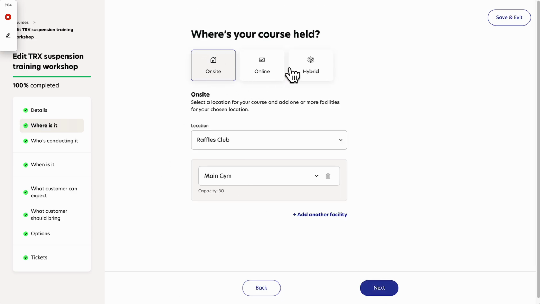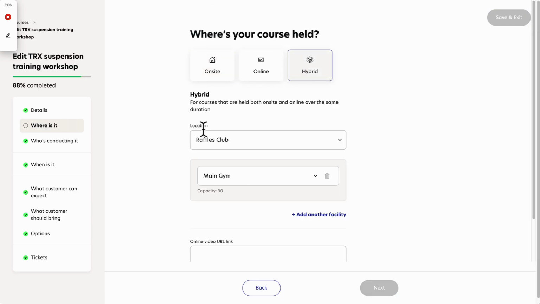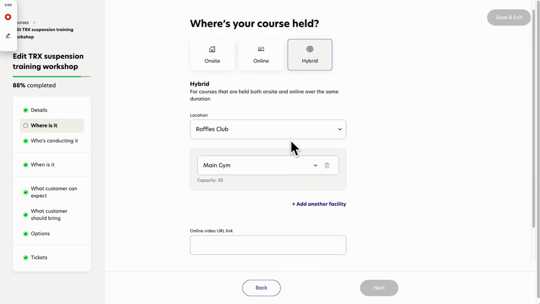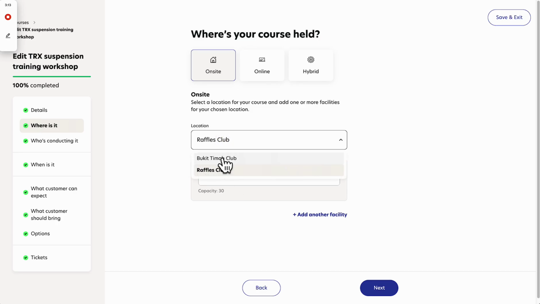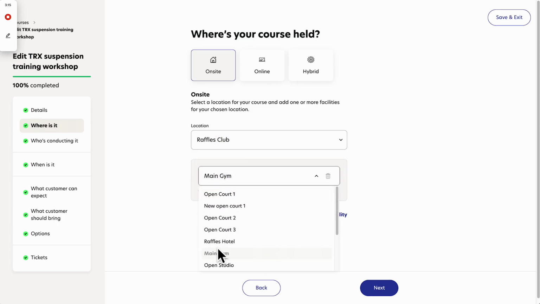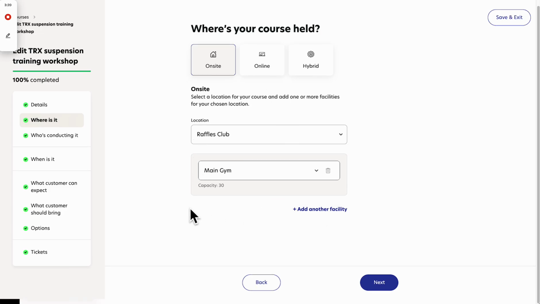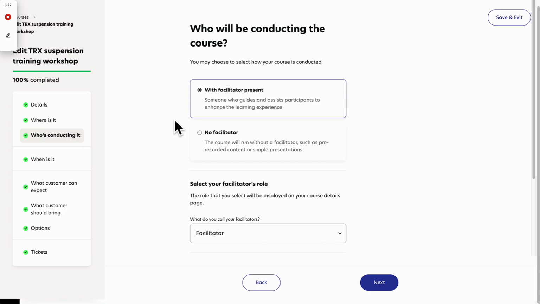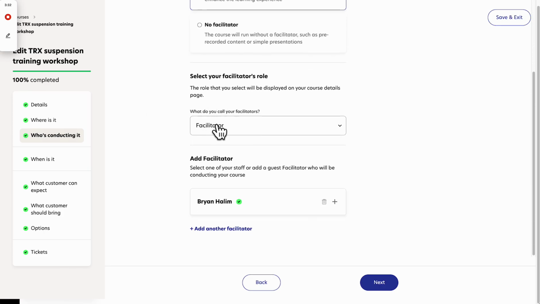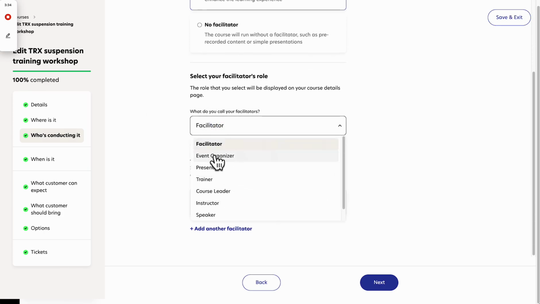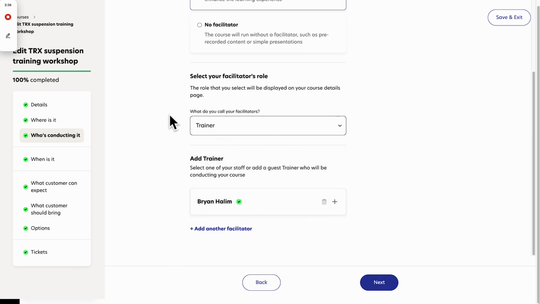Go next. If it's going to be hybrid, in person plus Zoom, you should be using hybrid. Online, put the Zoom link here. On site, choose your location and the room where this is going to be held, and you can add a facility directly here as well. Who's conducting it? If there is no facilitator, you just put no facilitator. But if there is a facilitator present, you can even name this facilitator as event organizer, presenter, trainer, whatever.